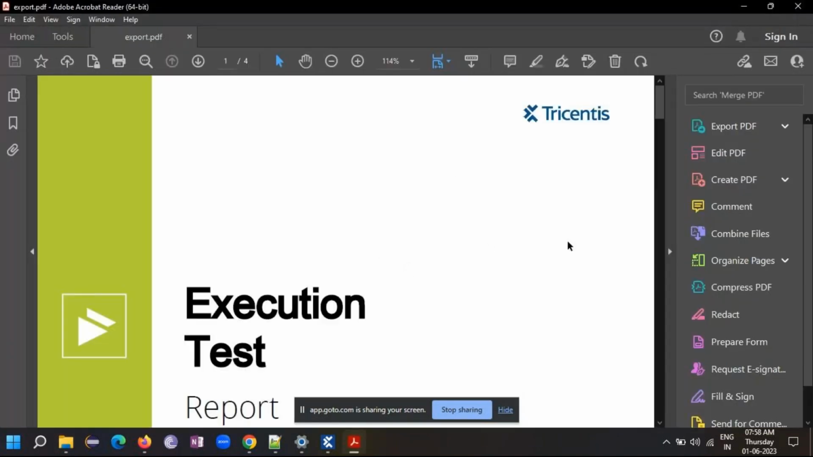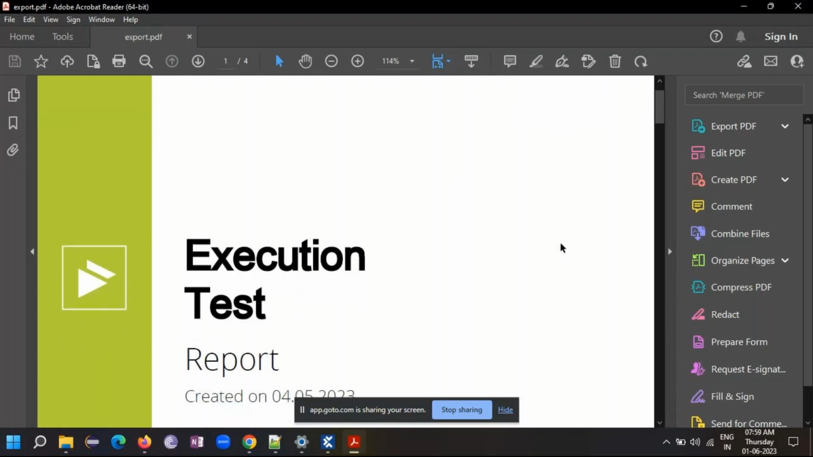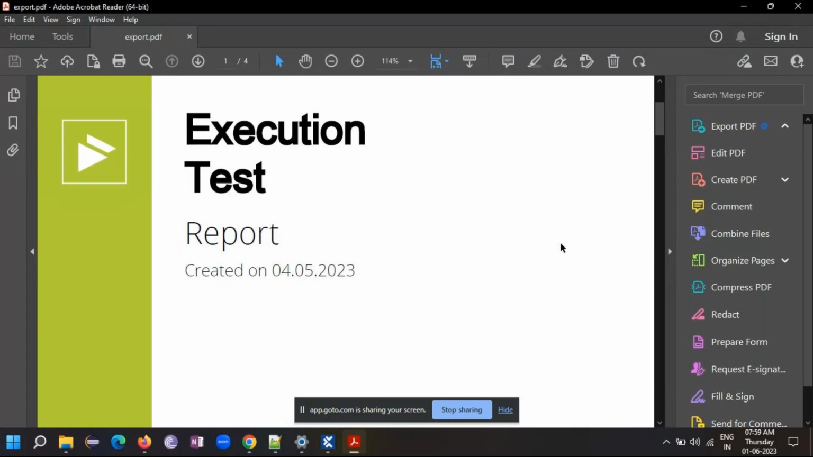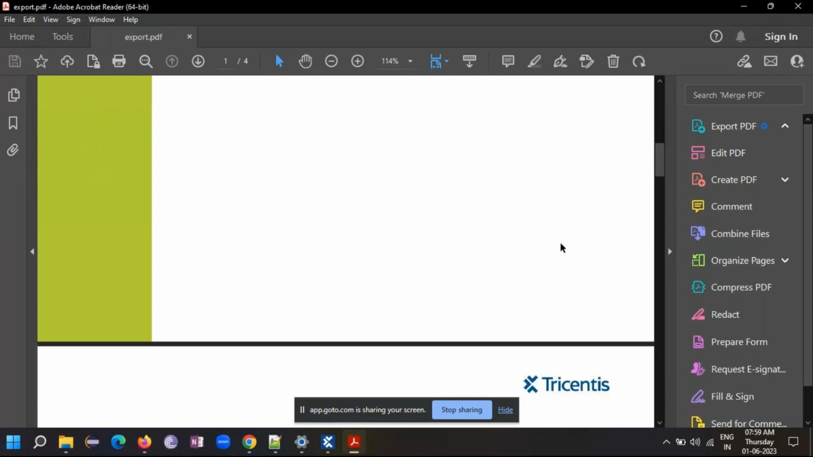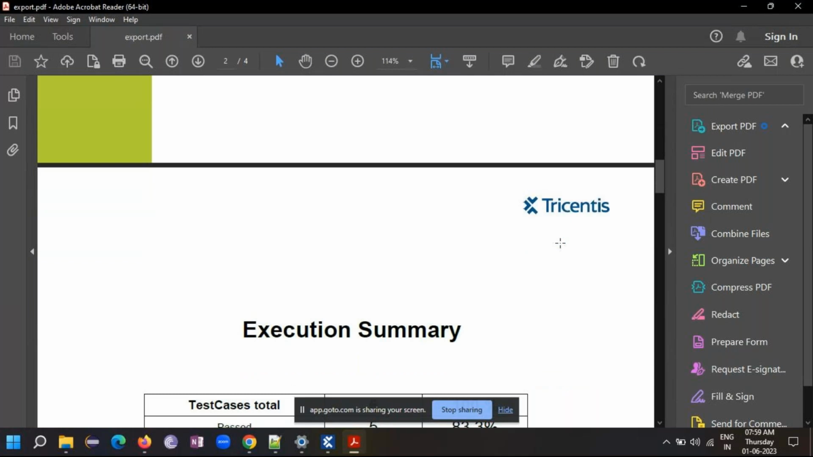Yeah, this is the standard report which is provided by Tricentis Tosca only. So you can view the report in a specific format, and if you want to customize your report, using TQL you can customize your report as well. Okay, so I'm going to show you.